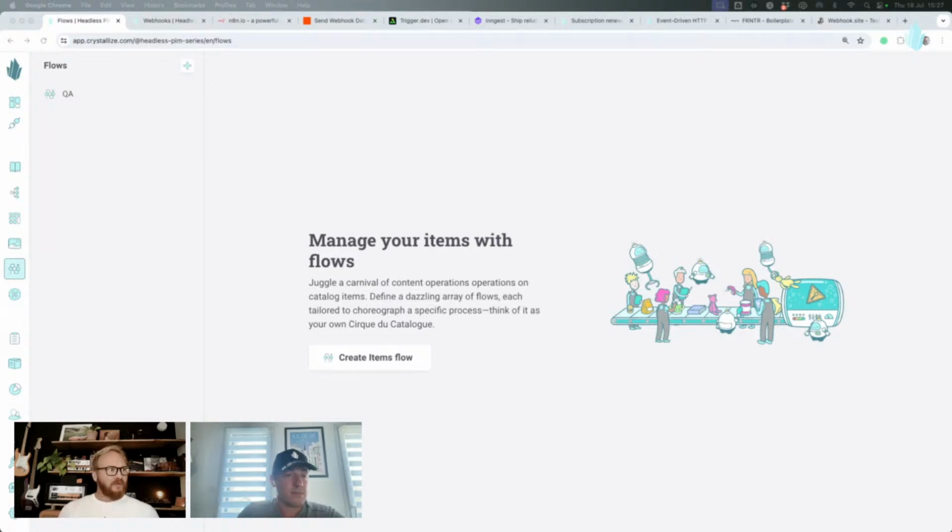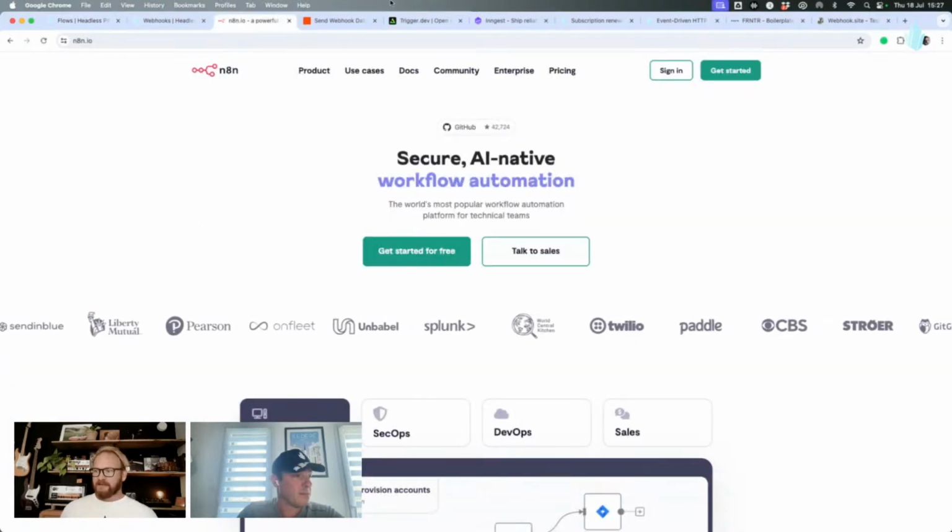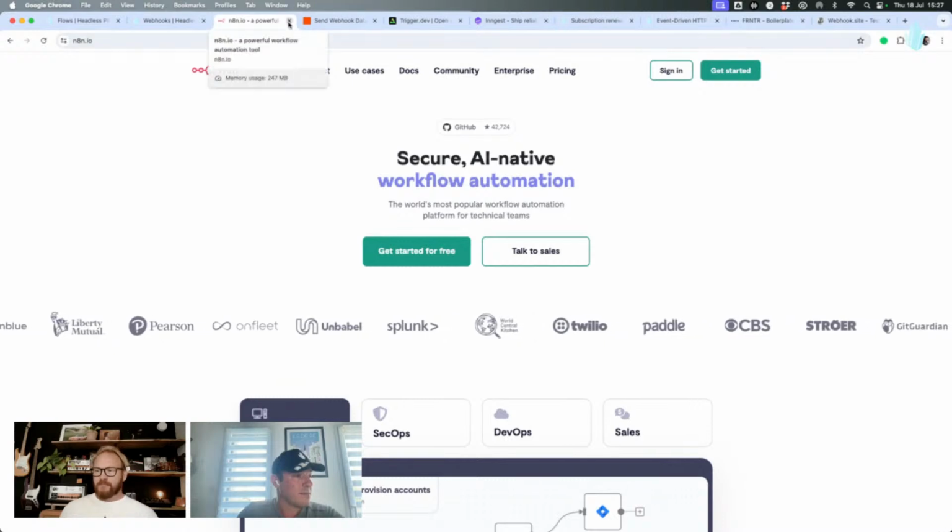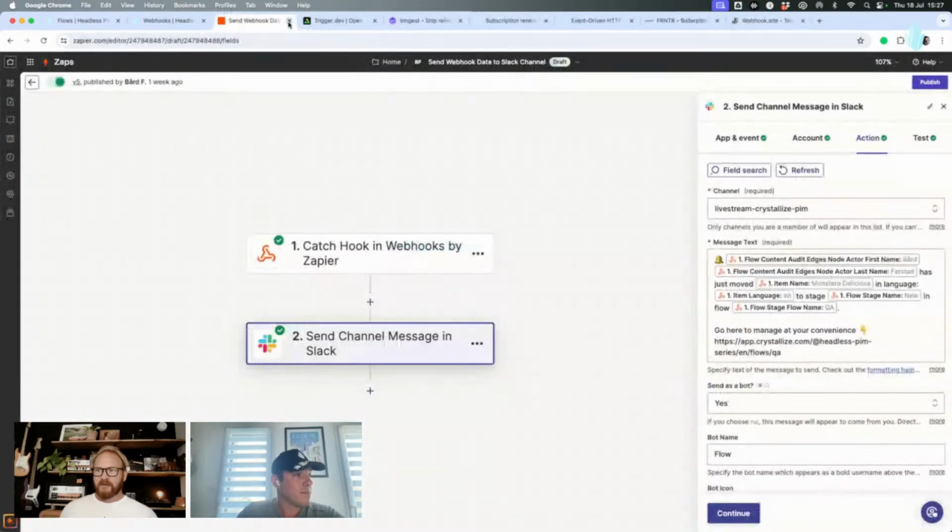But in the beginning, we talked about iPaaS services, and there are plenty out there. Like N8N is an example. Zapier is another. I just want to show the simplest possible way here. So here I have set up Zapier, and Zapier is basically catching events, transforming them, and passing them on.